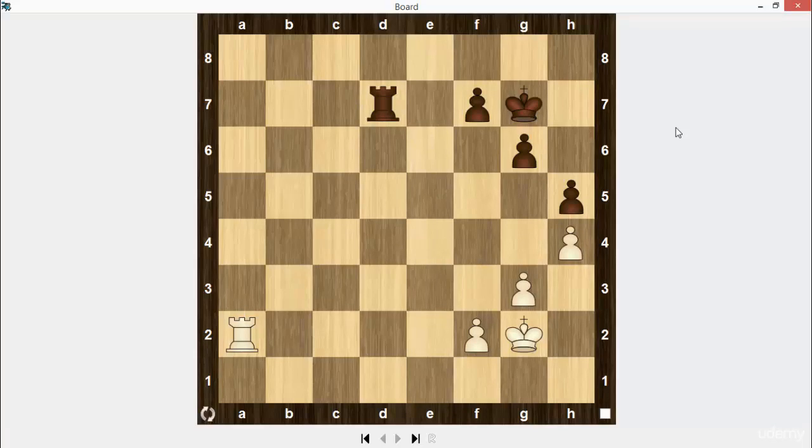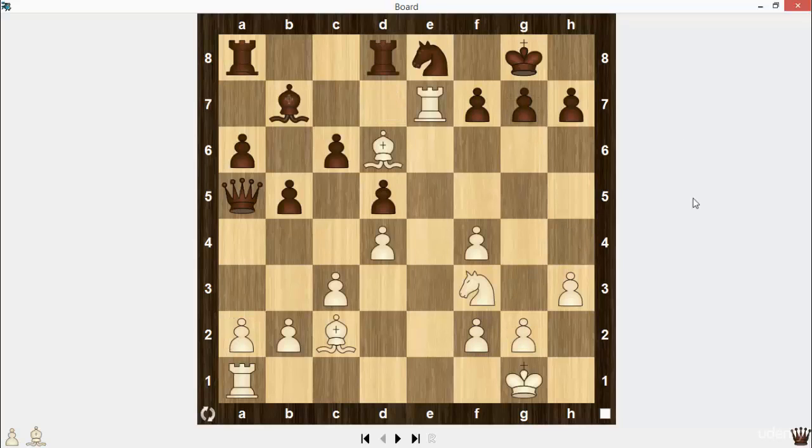Another draw is by agreement. If both players say it is a draw, then it's a draw, like you may see in this position. Neither white nor black has ideas how to win this game.